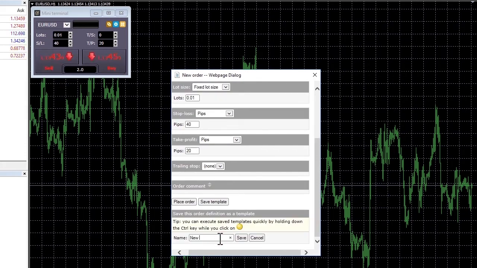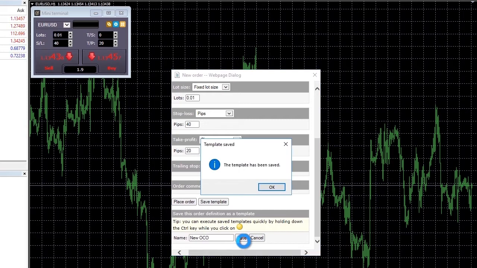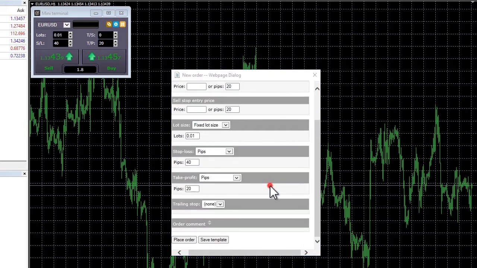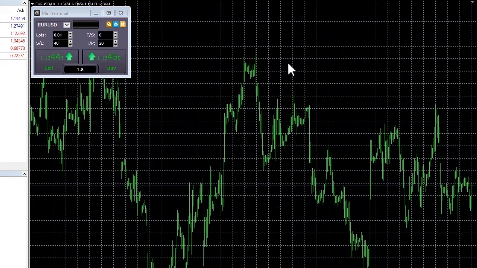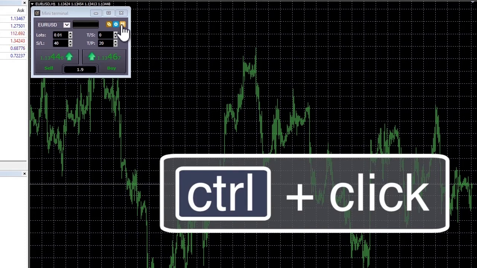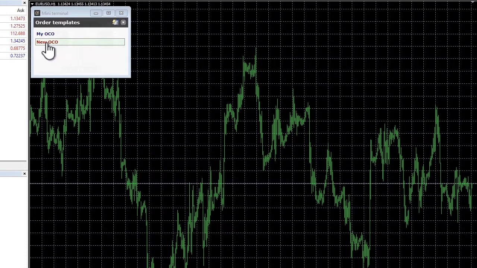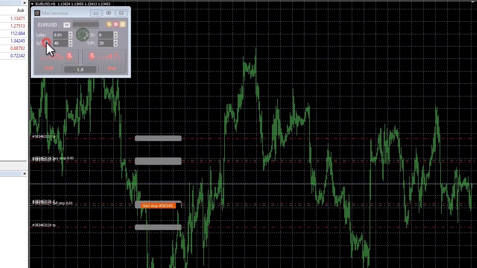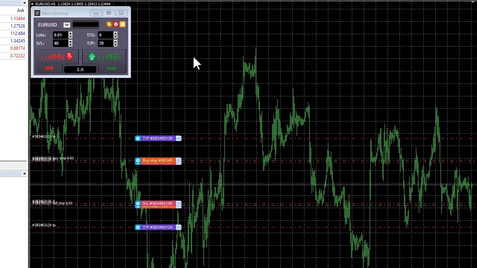We then save this as a template by giving it a name and clicking on Save. We then close the box. To place the pending order trade, we then hold down the Control key, click on the yellow icon, and we can see the saved templates. We select the saved template and the OCO breakout trade is placed in 2 clicks.